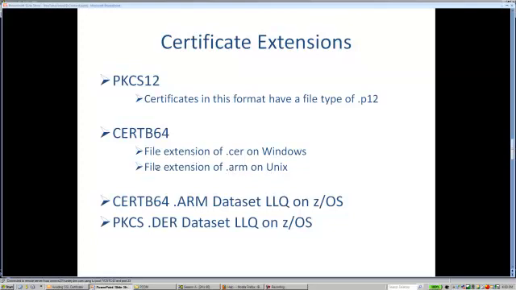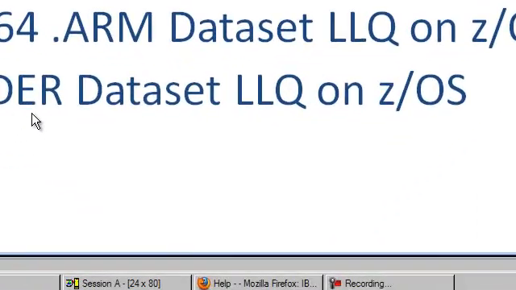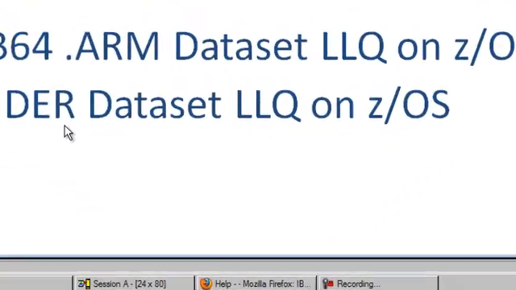So if it became necessary to move the certificate to those platforms, those might be the extensions you would have to put in place. On the Z platform, the cert binary 64 exported certificate would have a low-level qualifier of .arm, which we saw. And then if it was a certificate with a private key in it, a format PKCS, that would have a low-level qualifier of .der.